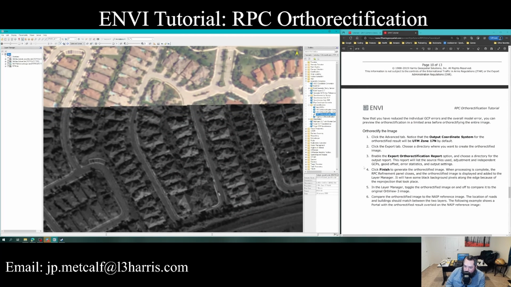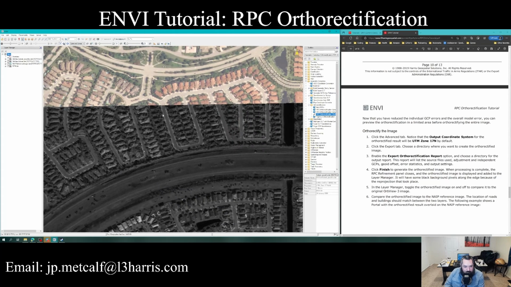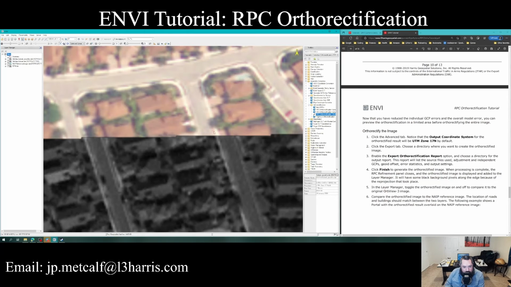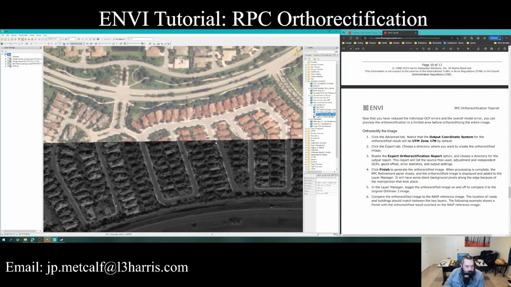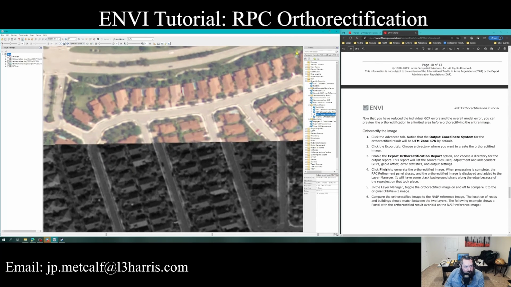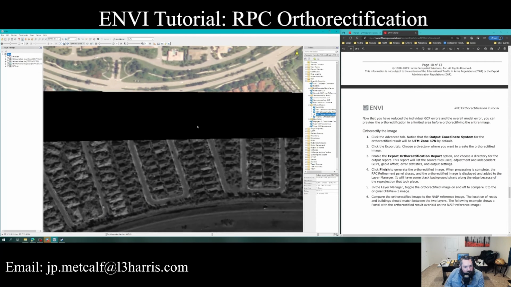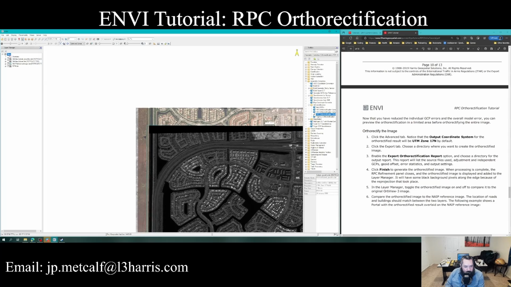All right, let's look at this real quick. In the layer manager, toggle the orthorectified image on and off to compare it. Okay, let's do this on steroids. This is the original image. And just looking at the edge here, the roads do not line up. But if I turn on this new image, it's kind of hard to tell up here because of that black bar, right?